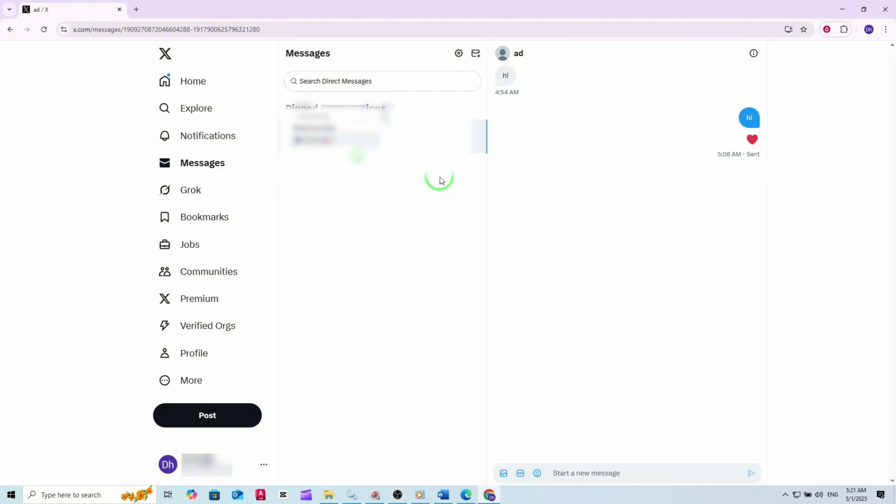To unpin a conversation, just repeat the same steps and choose Unpin Conversation from the menu. It's that easy to keep your most important messages front and center.